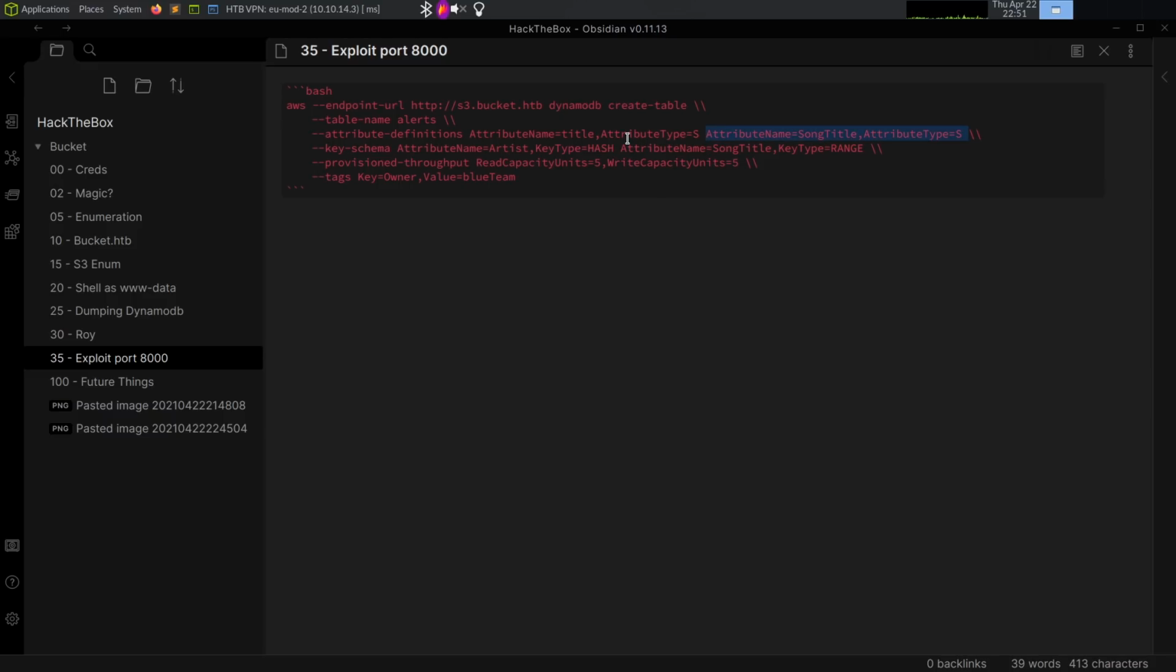And I don't think we need anything else. We may need, no, we probably don't. I was thinking maybe data, but let's try this. Let's just keep going. Key schema. So let's see, attribute name. I'm going to go with title, key type hash. Don't know what this is. Okay. Provisioned throughput, read capacity units 5, write capacity 5.